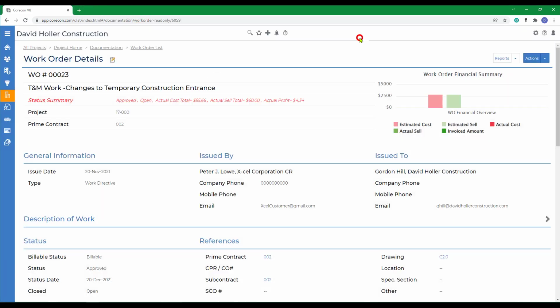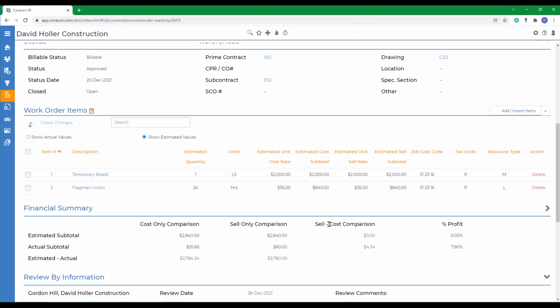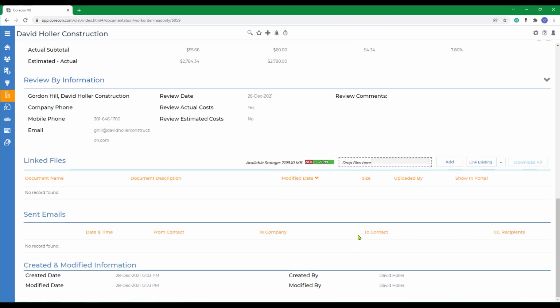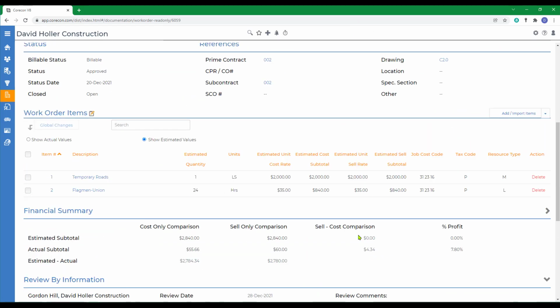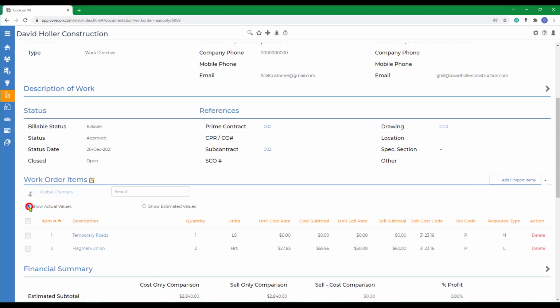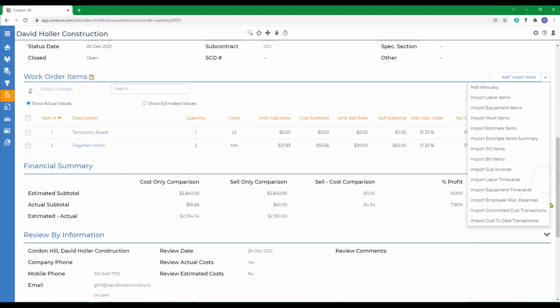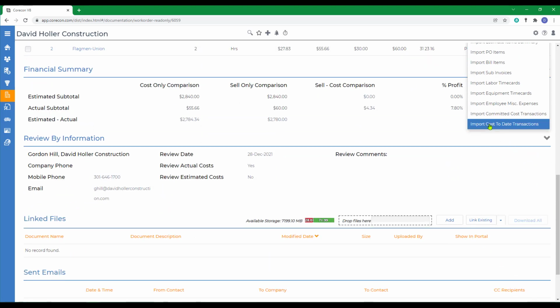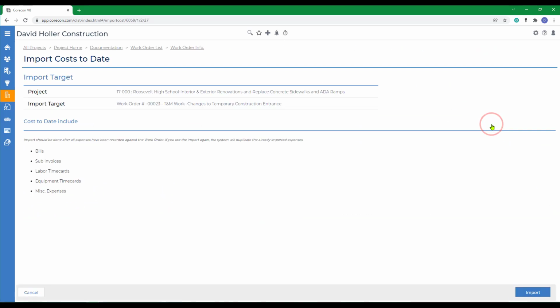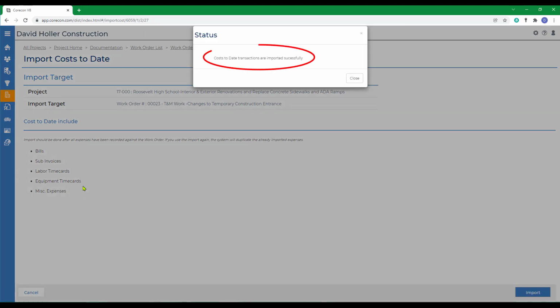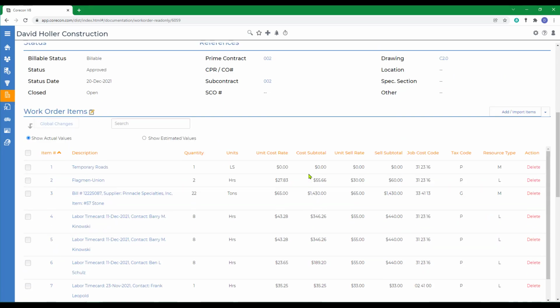Now let's assume for a moment that some time has gone by. It's now time to review. If we switch this to show actual values, and then we go to add import items, one of the options is to import cost to date transactions. So when we pull that in there and we click import, and then click close, we scroll down.